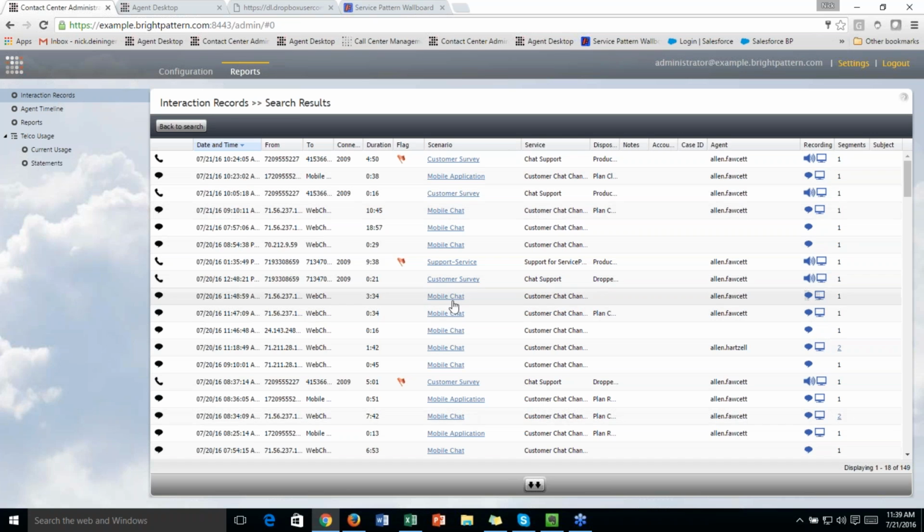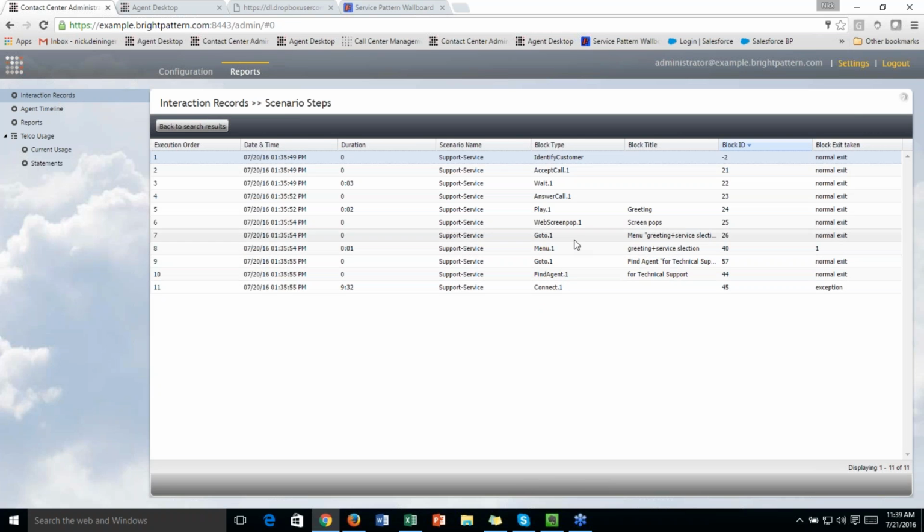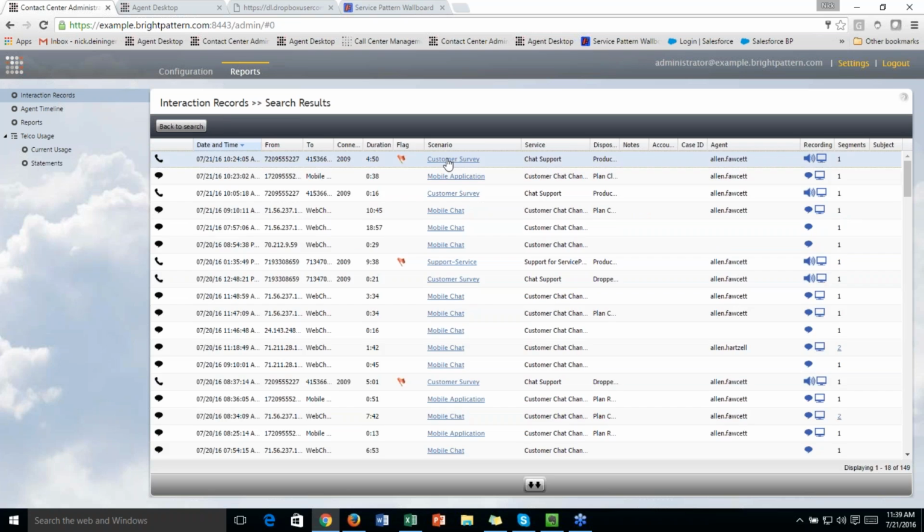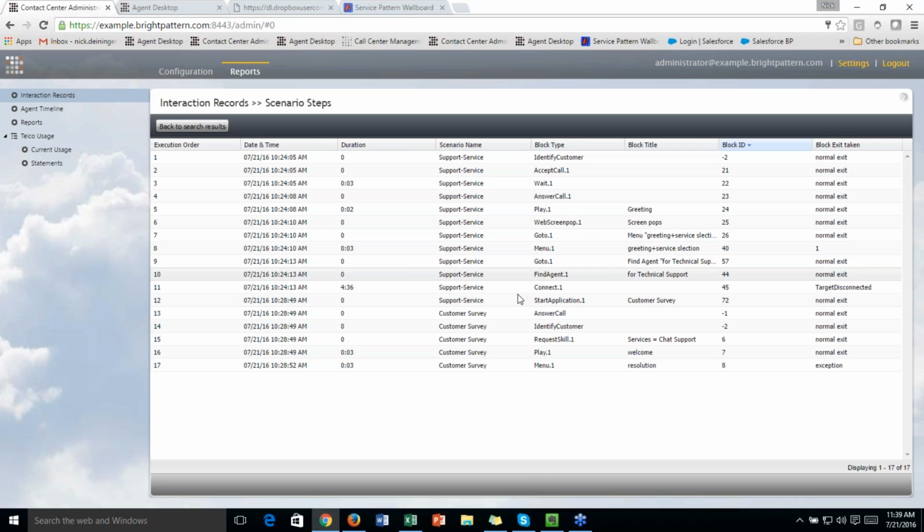And then in the scenario, this actually will track the scenario steps that occurred. So we'll take a look at maybe this one, for example, because this one is the scenario we looked at earlier. So we've got a support service scenario that we dialed into, and we tracked everything that happened. We tracked the fact that they pressed 1. We went to the block where it says find an agent for technical support, and then it looks for an agent or system, and then we're able to connect it to that agent. Then the agent hung up, and they went in to start the application for the customer survey.